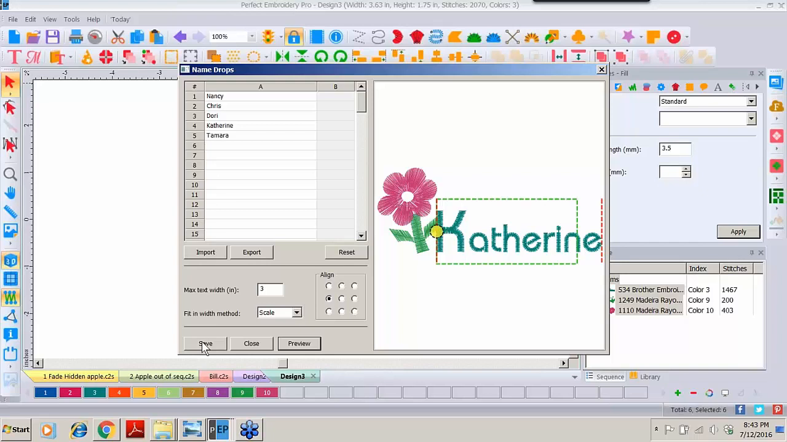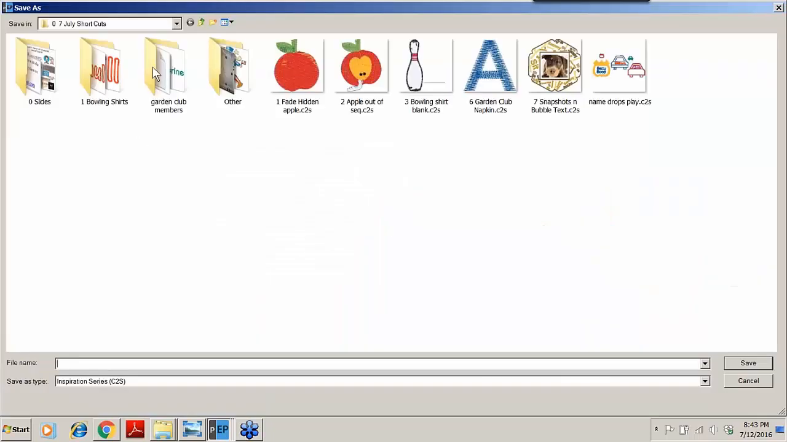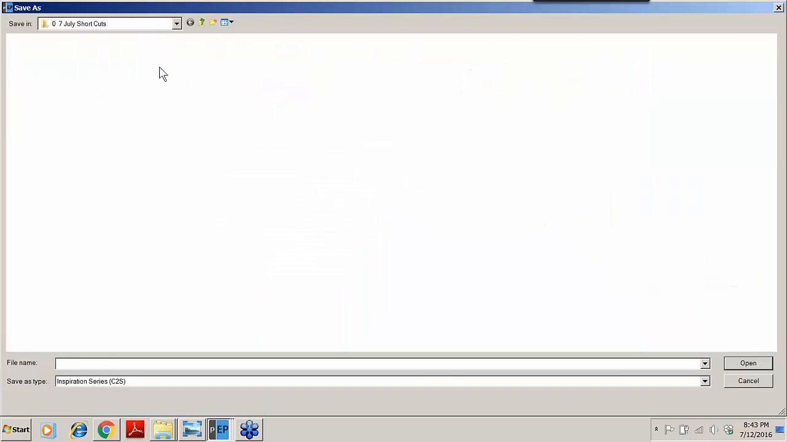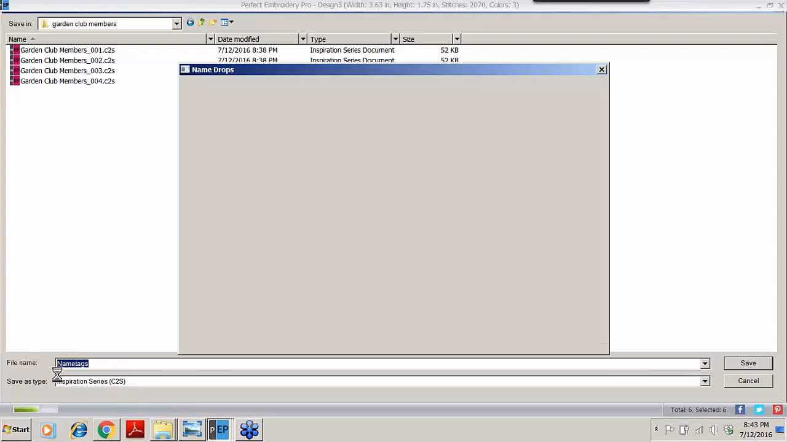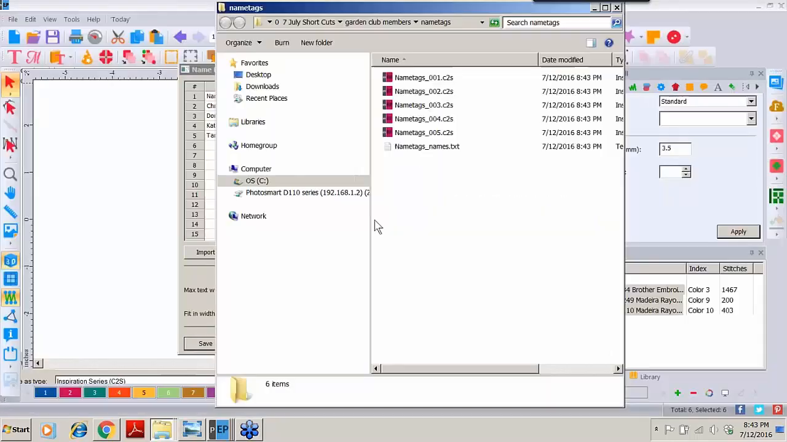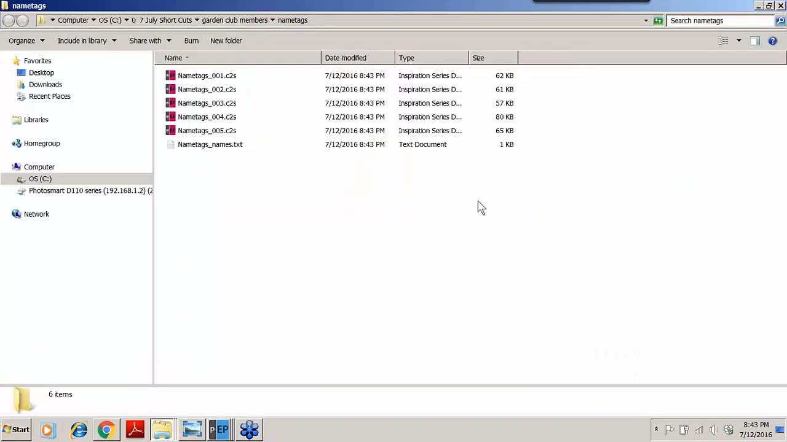Once again, the cool part, come down to Save. It wants the name of the folder. I'm going to go back into my Garden Club Members folder and come down here and call this Name Tags. Makes sense to me. It's going to take just a moment to render, brings us back into the folder.